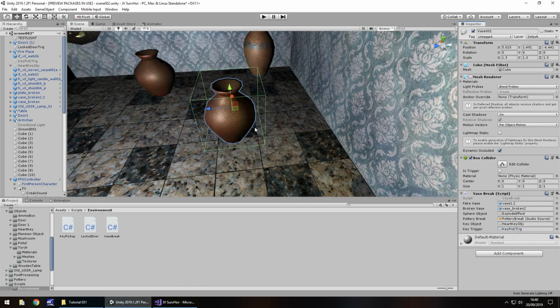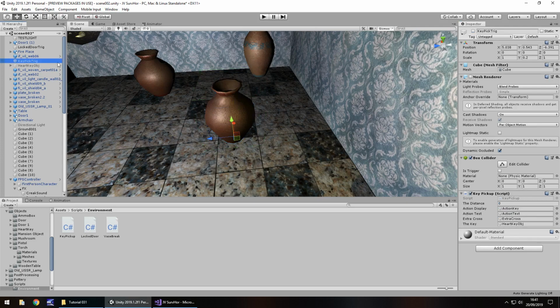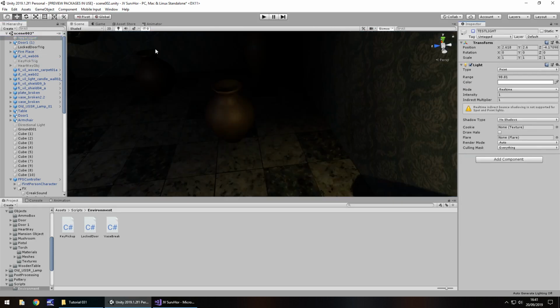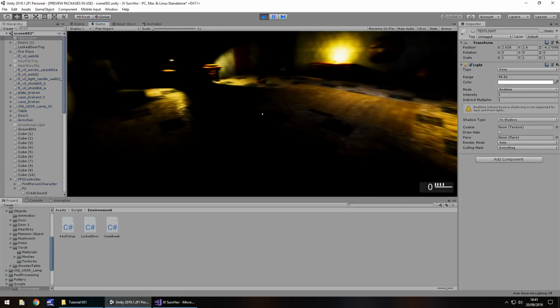So we'll smash the vase, whatever, and it will make the key appear and the trigger, which means this trigger, as soon as we activate it, will make the key disappear. So we've theoretically picked up the key. So now let's test this out. Let's turn off the test light, pick up our gun, pick up the ammo, and let's try this out.